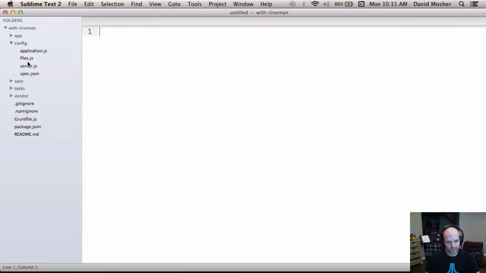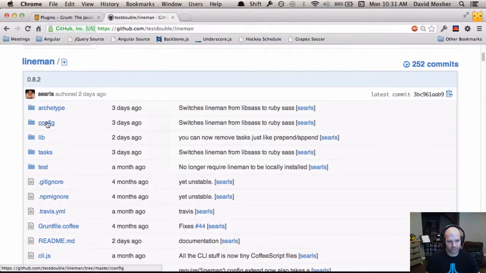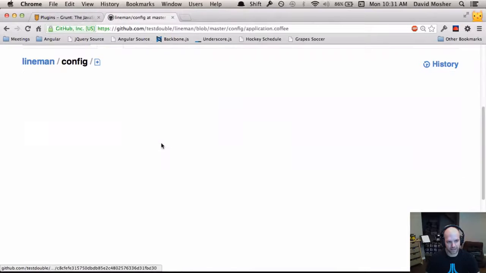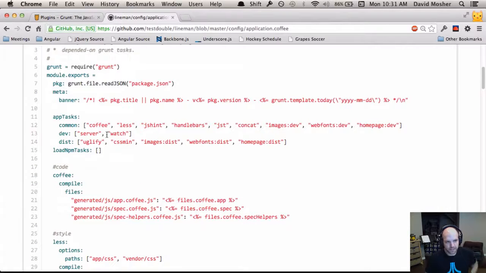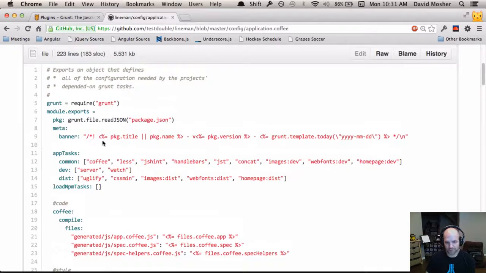So all of this stuff interacts with the Grunt configuration, but we split it over a couple of files, and there's a couple of reasons for that. The first is that Lineman actually includes a set of default tasks that you can extend from. So let's just take a look at Lineman's default tasks. This is a CoffeeScript file. You can use CoffeeScript or JavaScript. Lineman's configured to work with both.